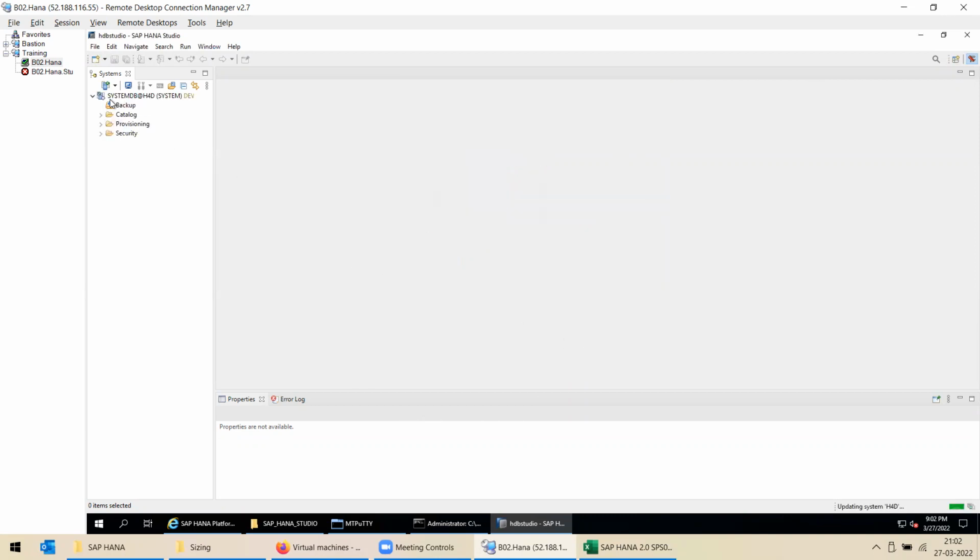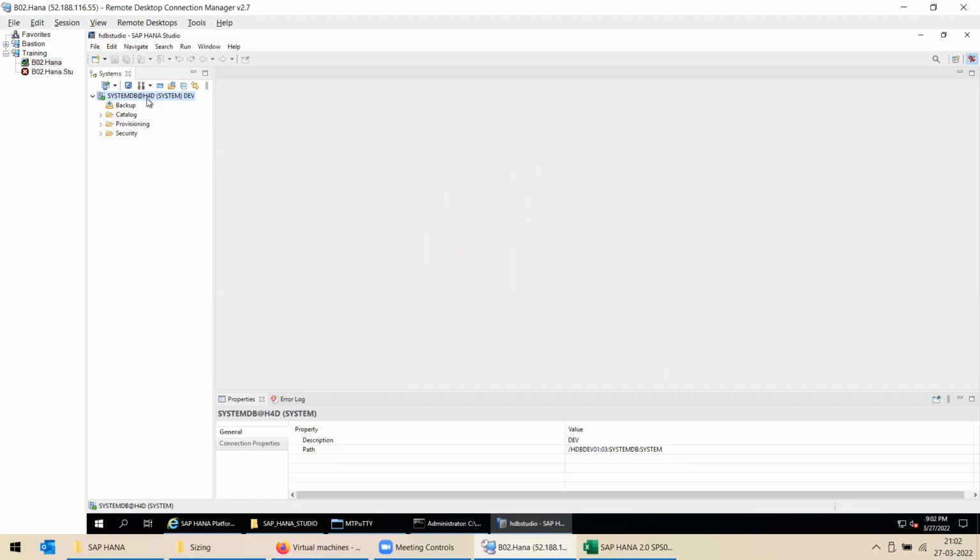Now you can see on the left side, it has created a connection to the system DB of the H4D instance, the H4D SID. This is the system username, and this is the description: the dev system. You can see it is green, which means all the services have been started.